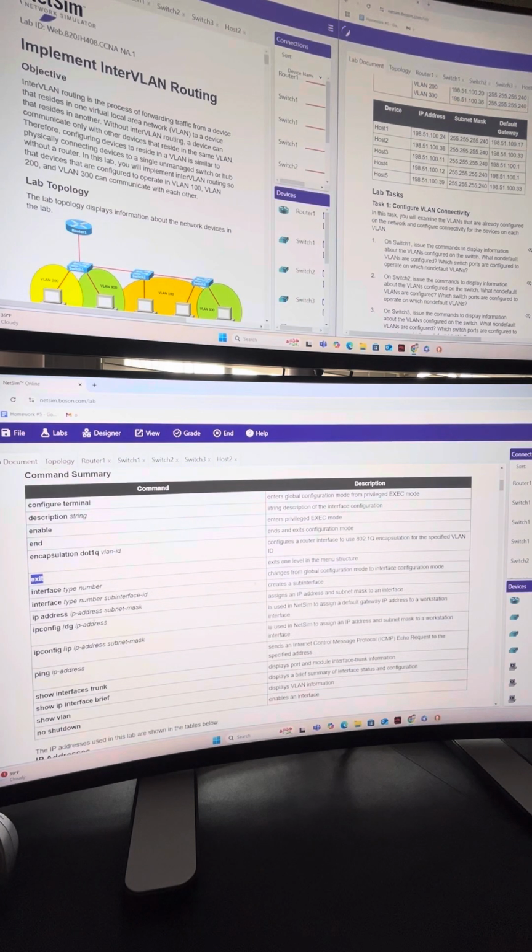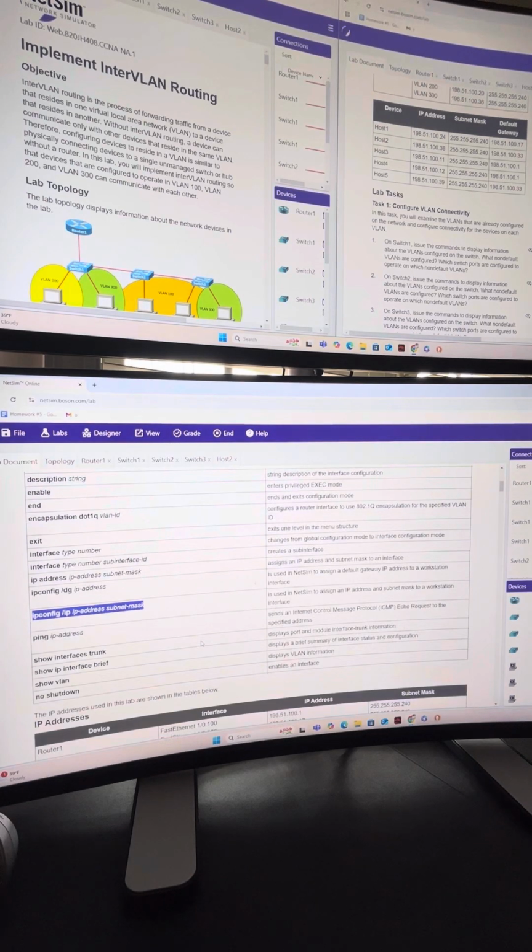We have exit, which exits one level in the menu structure. We have interface type number, which changes from global configuration mode to interface configuration mode. We have interface type number sub interface ID, which creates a sub interface. We have IP address subnet mask, which assigns an IP address and subnet mask to an interface. We have ipconfig /defaultgateway IP address. This is used in NetSim to assign a default gateway IP address to a workstation interface. We have ipconfig /ip address subnet mask, which is used in NetSim to assign an IP address and subnet mask to a workstation interface.